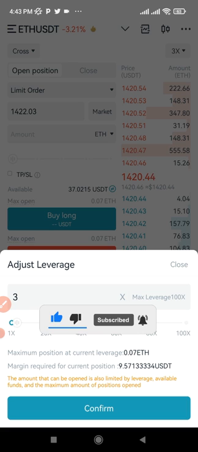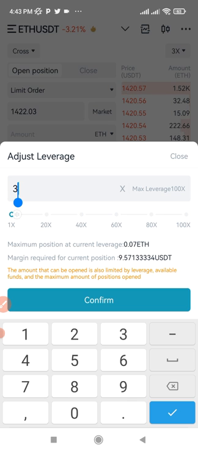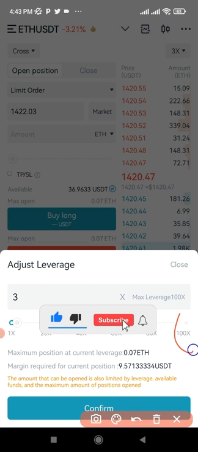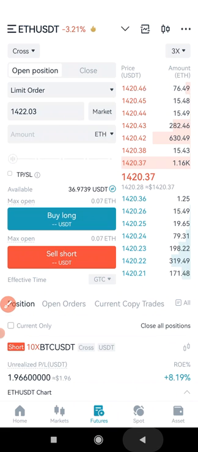Don't go more than that. If you have less than $1,000, then just use 3x leverage. Go ahead and type in the leverage you want to use here. But if you have a larger capital and you want to use even 100x leverage, you can go up to 100x leverage. Once you click on that, go ahead and click on confirm.